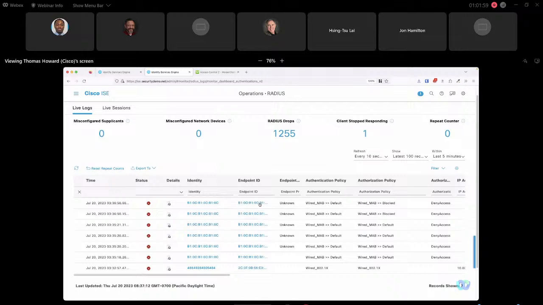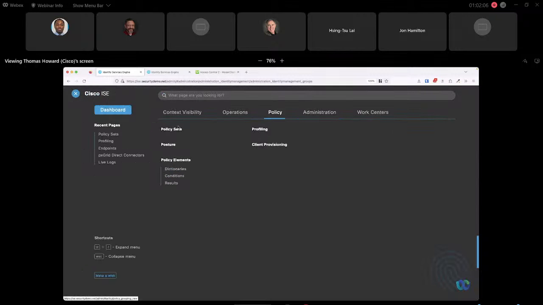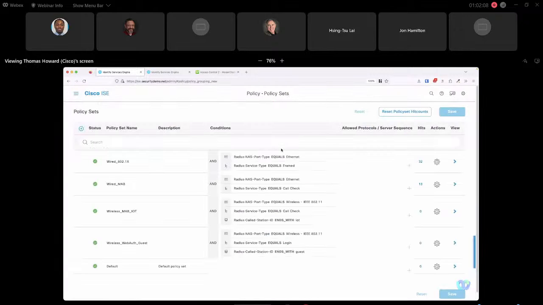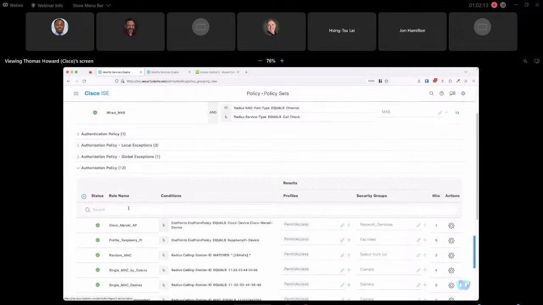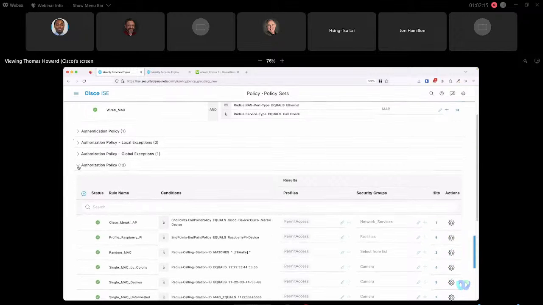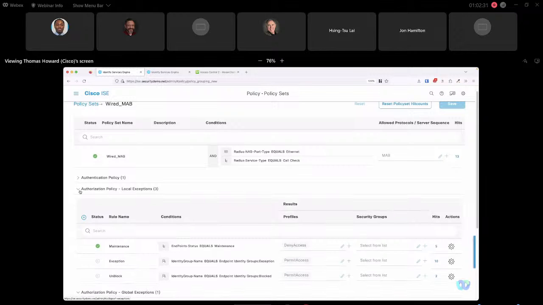Then I wanted to show you how we can basically override that with our policy. So if we go to the policy sets again and wired MAB, what we can do is, oops, don't need to go there yet. Our global exception is to block it. Maybe, and again, that gets applied to all the different policies. So if we go into other policies, you'll see they all have the same blocked policy because we want to globally drop anybody coming in with that MAC address or MAC addresses in that group.